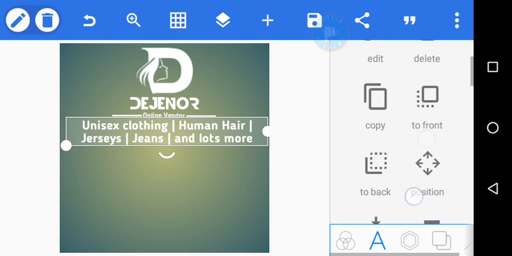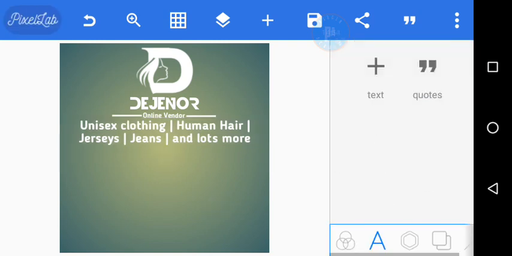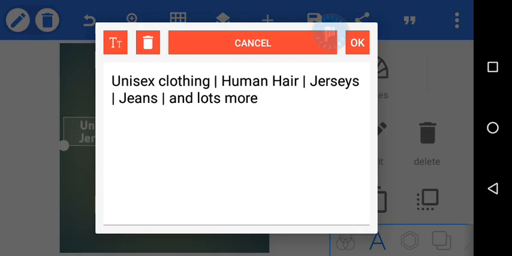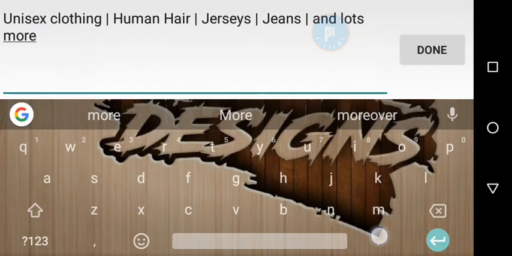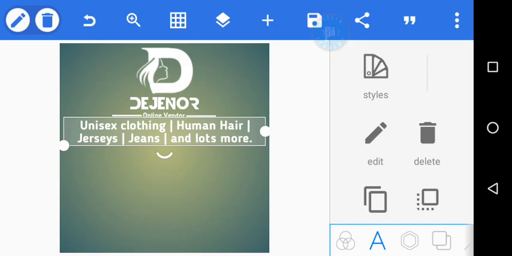We'll make sure we use position for center. You see, we don't put unisex clothing, human hair, jerseys, jeans, and lots more. You see, so now for the last part, what do you want to do now? We won't include the person's social media handles. Might add a date for this, put the full stop, and click OK.